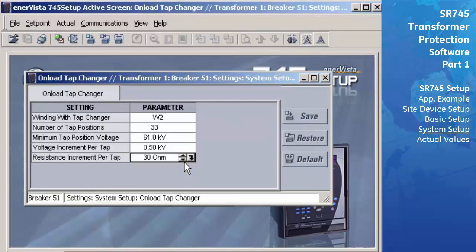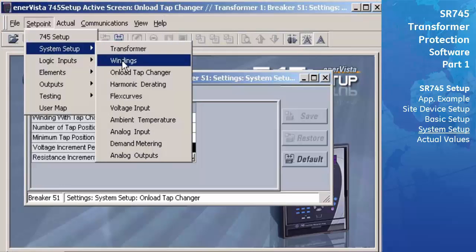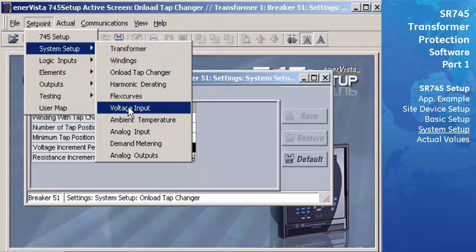The 745 will now monitor the on-load tap changer input for resistance. As the resistance to this input changes, the relay will be able to calculate which tap position the transformer is at and accurately determine the voltage ratio being used. The final system settings that we need to program are for the voltage input to the relay. Select System Setup and Voltage Input from the Setpoint menu.